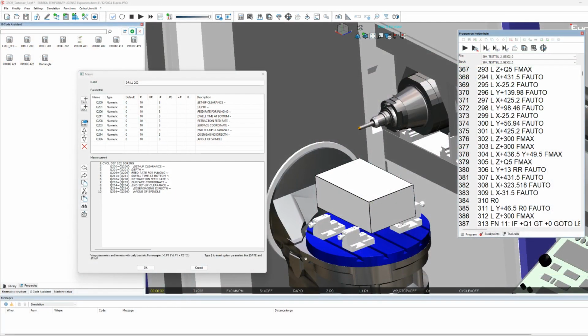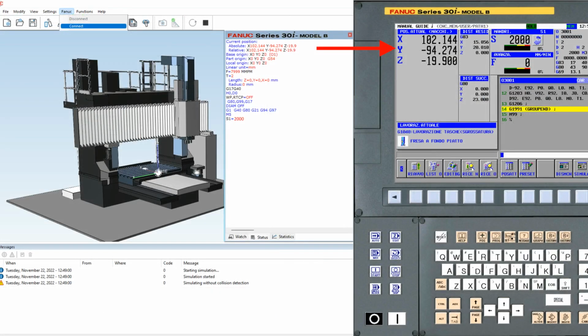The introduction of a new module called G-Code Assistant streamlines the process of creating and editing NC programs, significantly reducing the time required. The newly introduced Fanuc Bridge module establishes a direct connection with Fanuc controllers, enabling real-time simulations and accurate cycle time estimation.